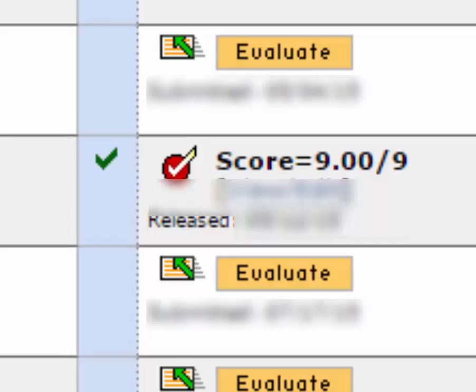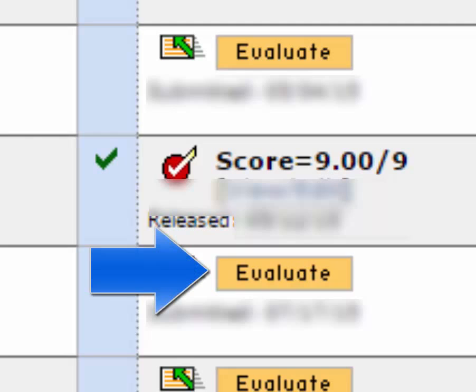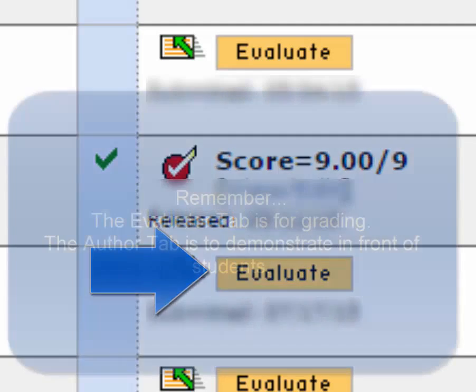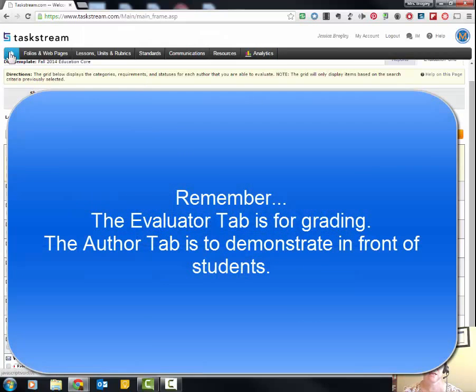Even if you end up not using it to really house grades, that's perfectly fine, but definitely put something in there. Do not just leave it at the evaluate icon like this. It has to be changed to an actual score. So that's the evaluator tab.